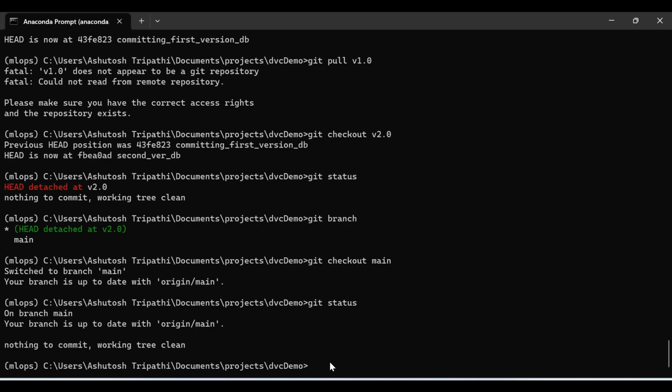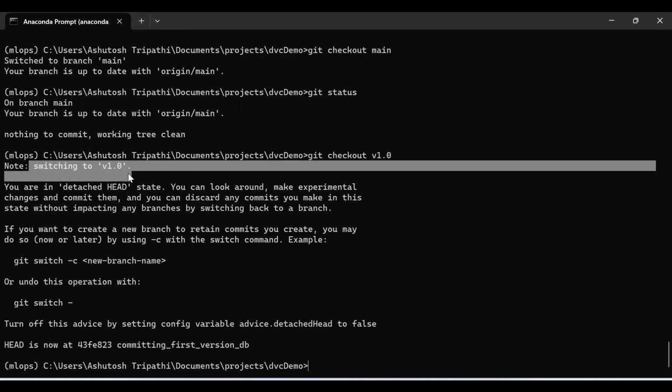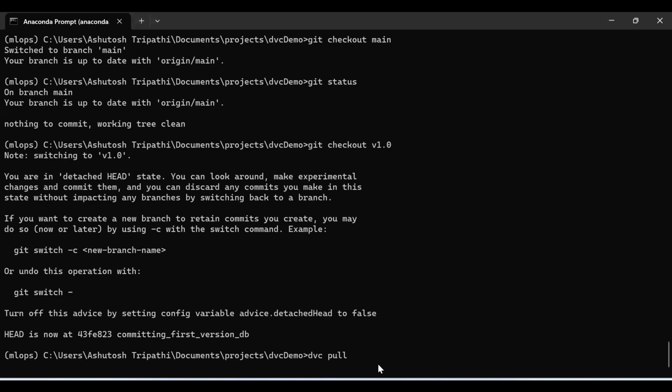For that, we need to do git checkout v1.0, because we have maintained this tag, right? So git checkout v1.0. Yeah, spelling is correct. Now it's showing, switching to v1.0. After switching to that tag, we can simply do dvc pull. The moment I run dvc pull, it will pull the version 1 data, because we are in that v1.0 tag. Okay, so let me run this.